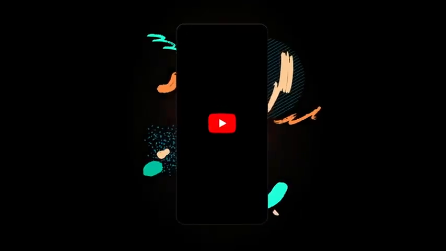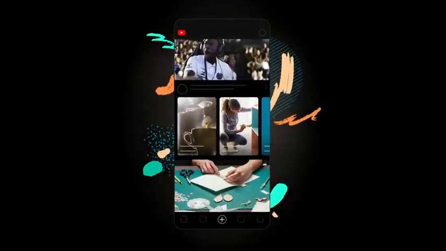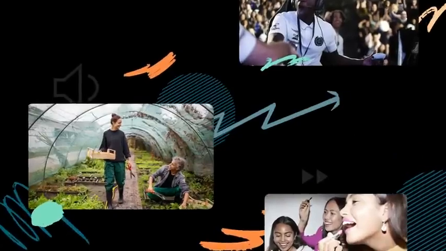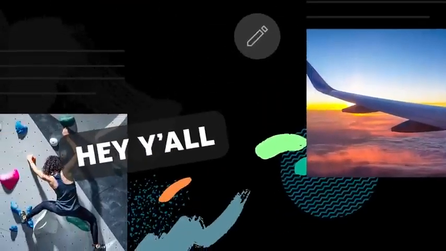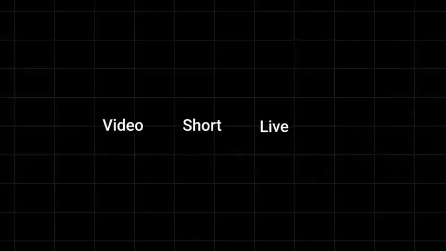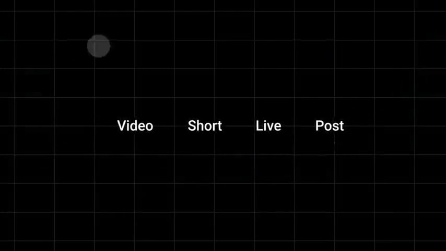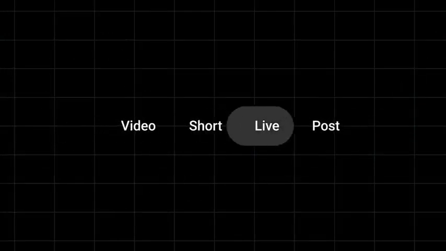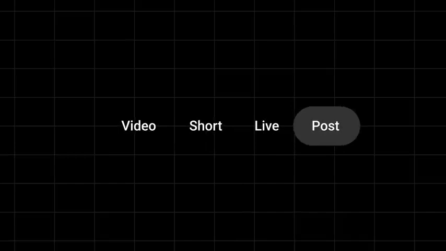YouTube app is your go-to destination for creating from your phone. You can upload videos, create shorts, go live, or post to your community all in one place. When you tap the Create icon in the bottom of the YouTube app, you'll see all these different options. You can swipe through them to create in the format you want. Let's walk through each one.